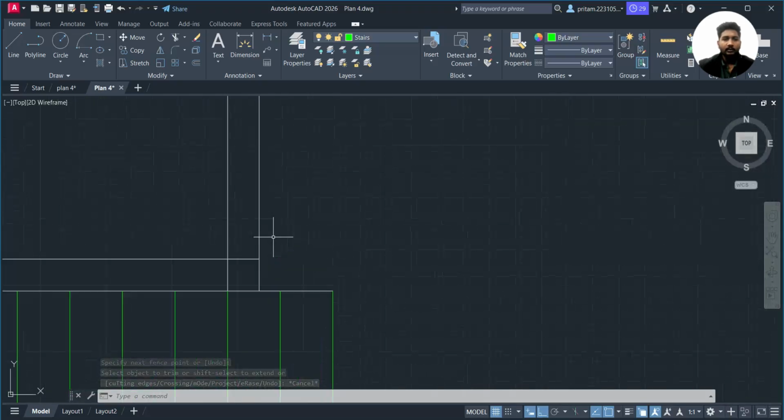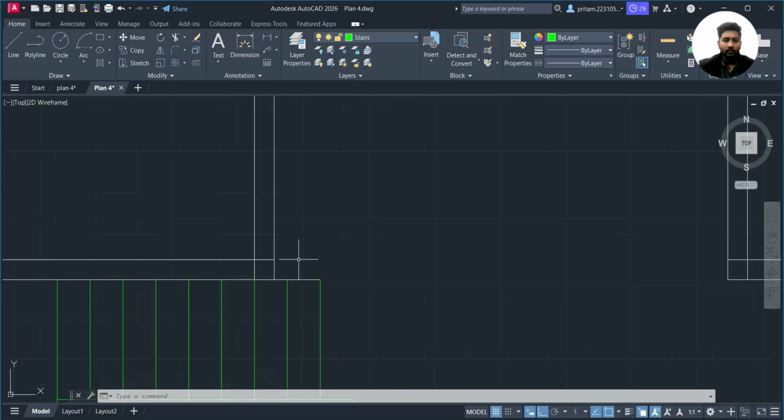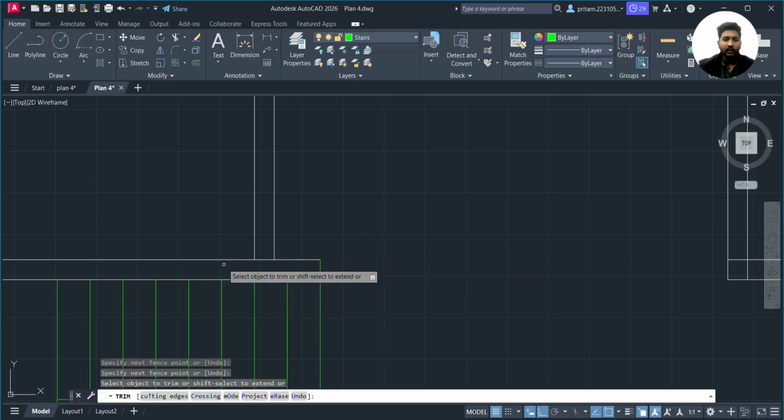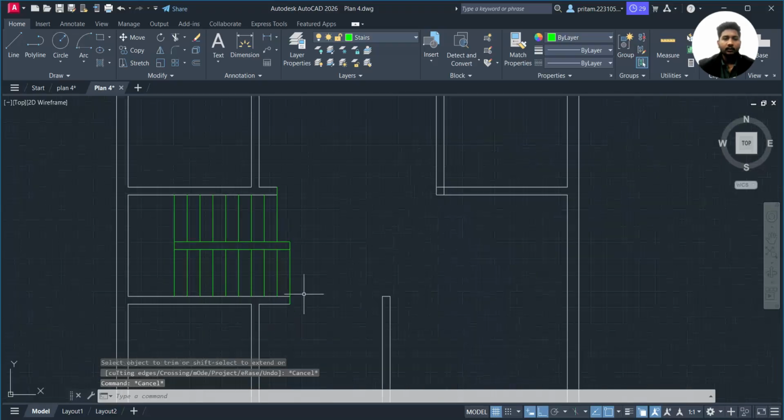Same way we have to add some wall here. So we will just select it and move forward by this length. Then we have to extend it forward, then trim this part. This part is not required now, and this part is also okay. Like this way we make the staircase in our model.